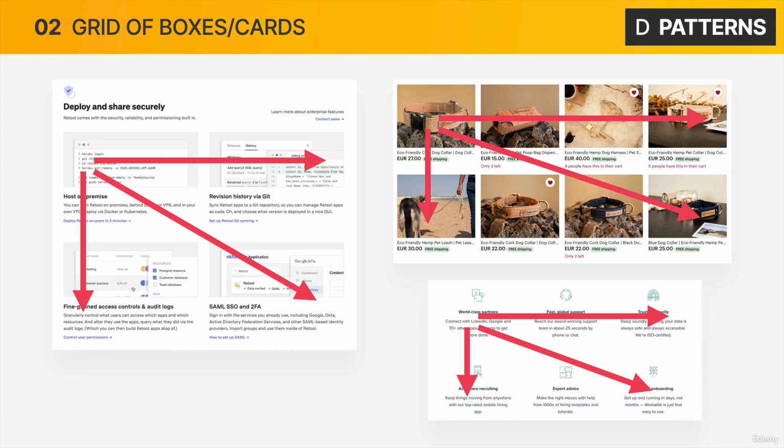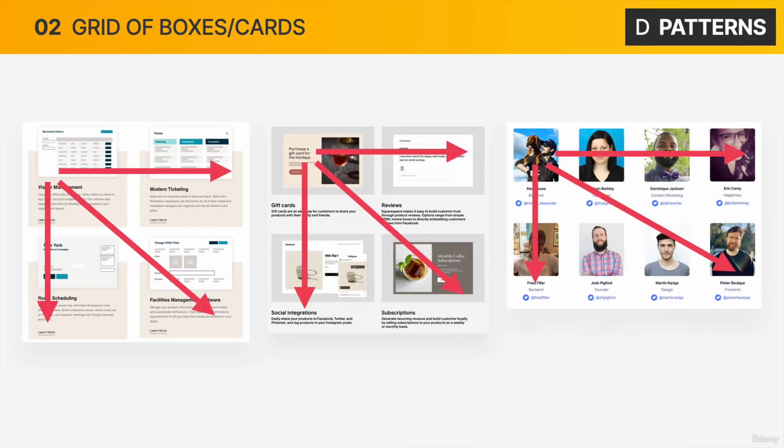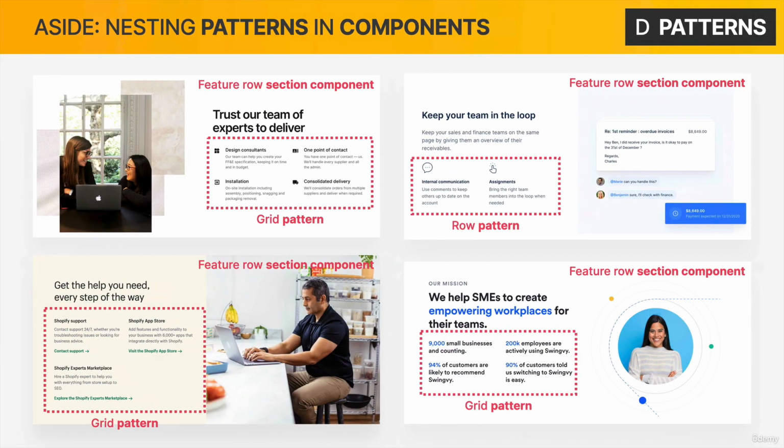So here, instead of a row of boxes and cards, we have a 2-dimensional grid. And so again, this is extremely common, especially in something like online shops. But also in displaying features on a website, we will see this pattern all the time. And here are some more examples.